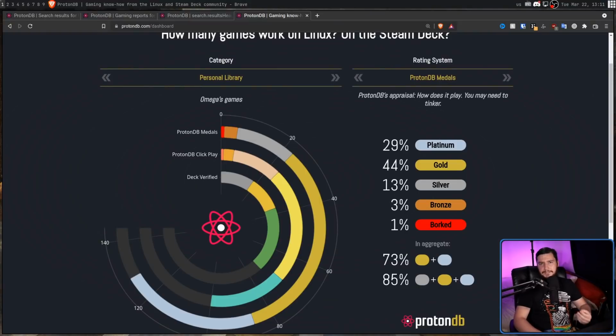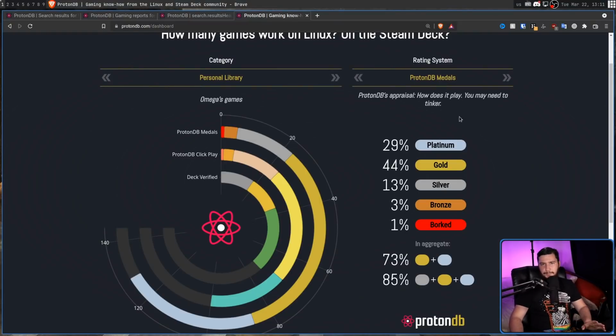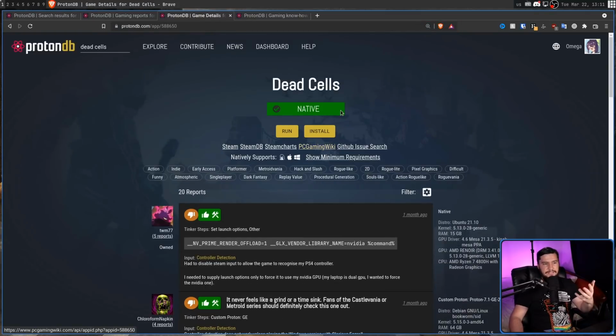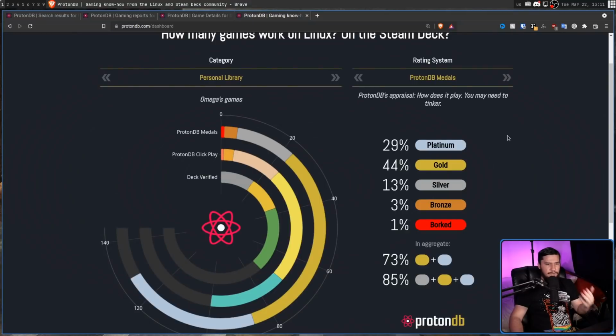On that note, you've probably noticed that native games are no longer being shown in this list. It's not that native has been removed from the site. If we go to a game that has a native rating, say like Dead Cells for example, that is still a thing here. But for whatever reason, it's just not being shown here. I think that's actually an improvement.